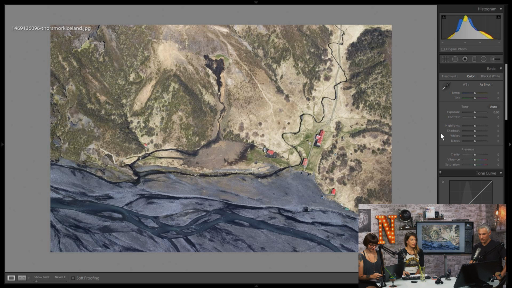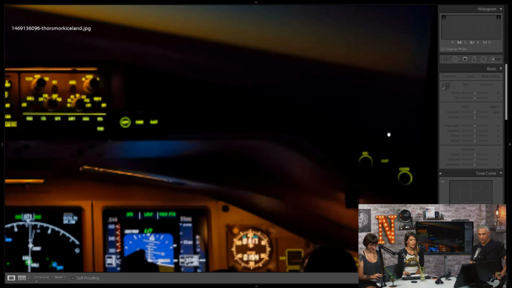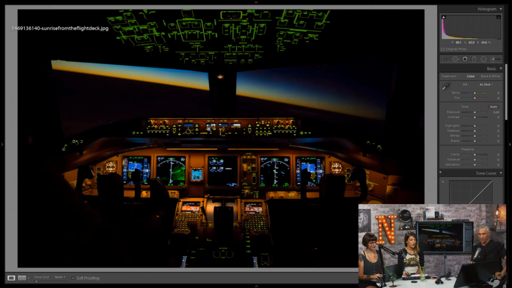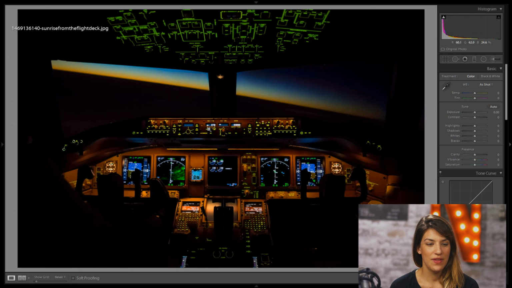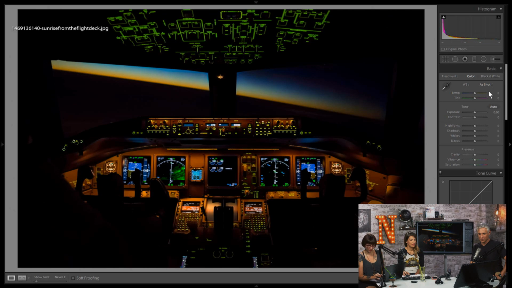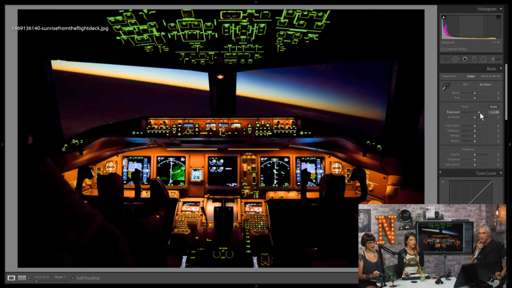Cool. Pick. Great shot. We know that's so many beautiful pilots. Why won't any of them fly us? Yeah. You already got an offer. Sunrise from an airplane is really cool.